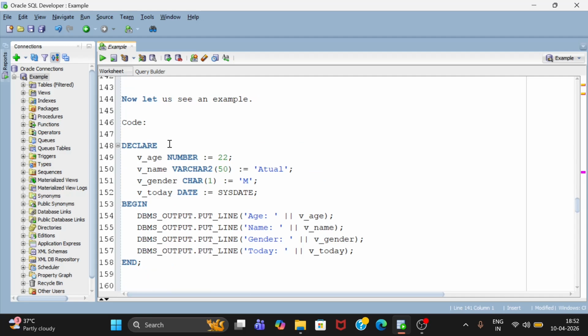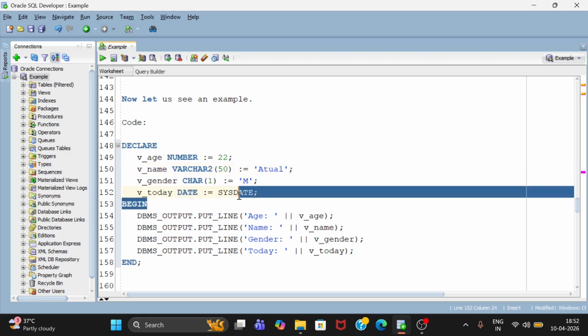Now let's see an example of it. Here we have written code like v_age is a number data type storing the value 22. v_name is also a variable which stores multiple characters, Atul. v_gender is a variable which stores a single character data type, M. And today's date stores a date. This gives us the system date according to the server.